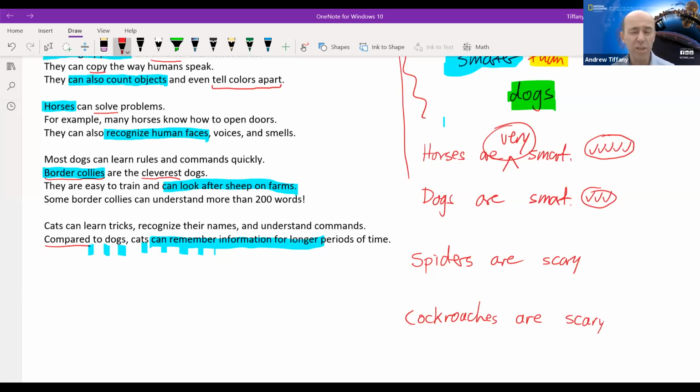Which one is very scary? Spiders or cockroaches? Spiders. Okay, so let's do spiders. They are very scary. Okay, good.